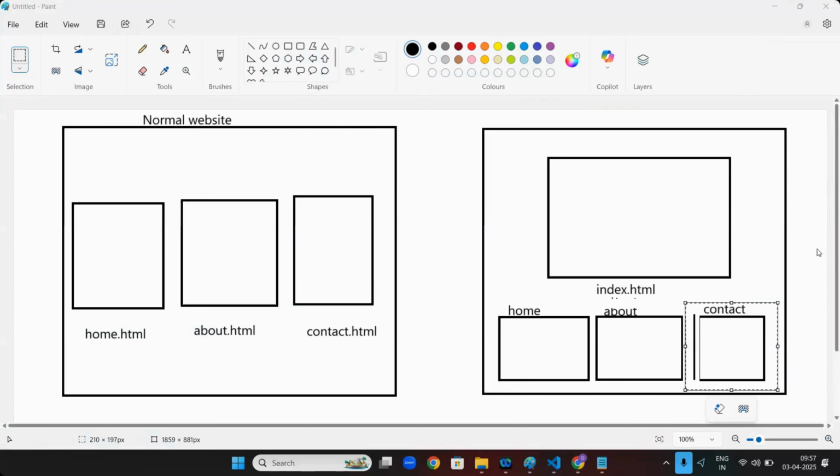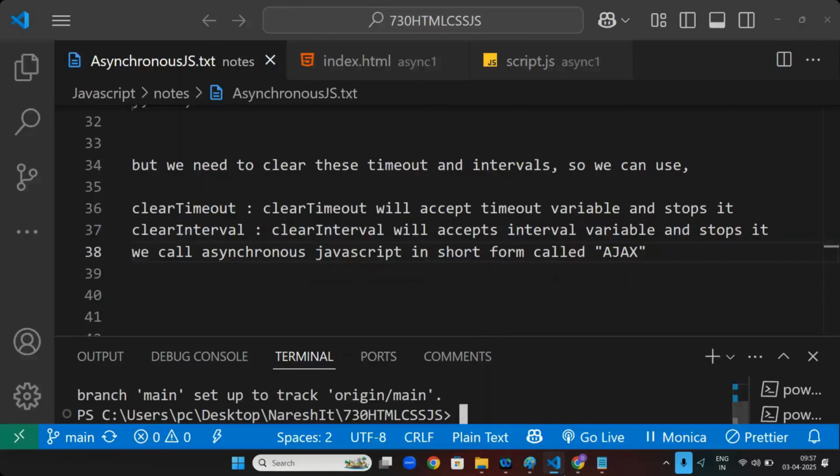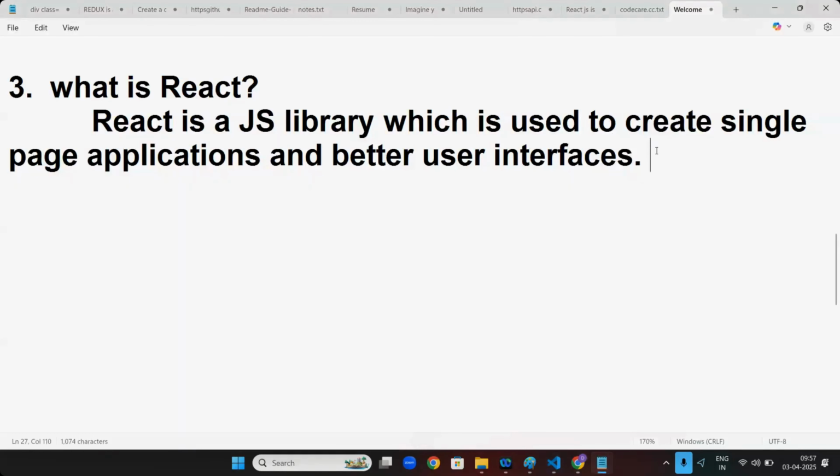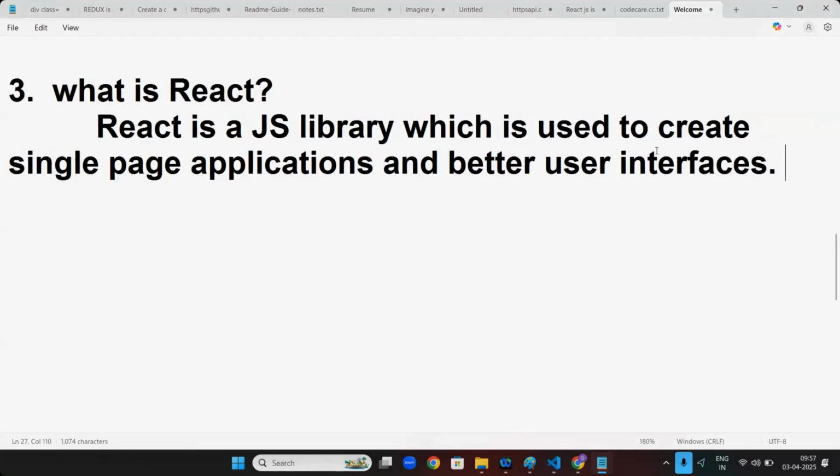Now, next. Single page applications and better user interfaces. Every library will have a purpose. React's main purpose is single page applications and better user interfaces. If you want any other thing, it will not work. Next one.